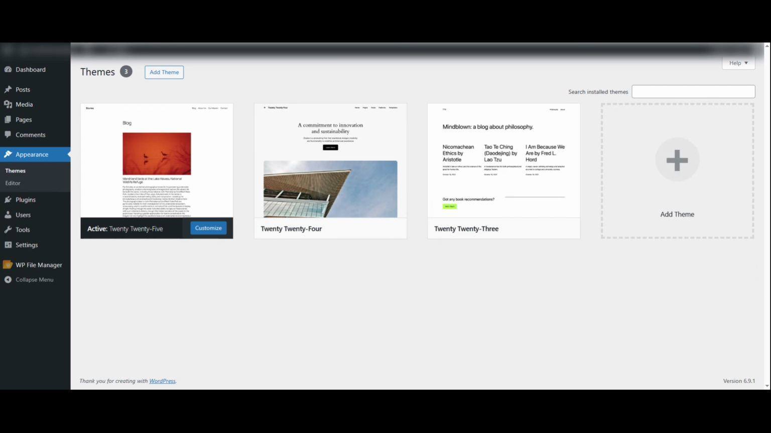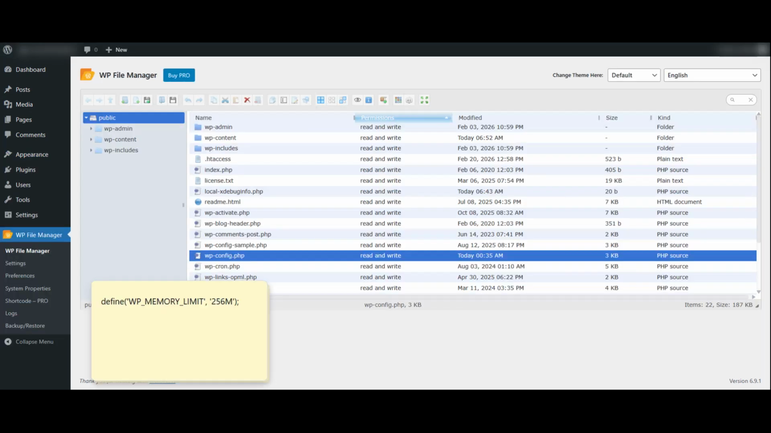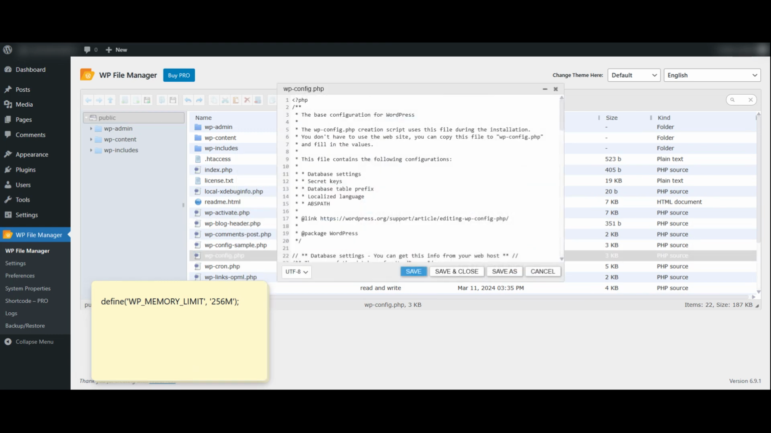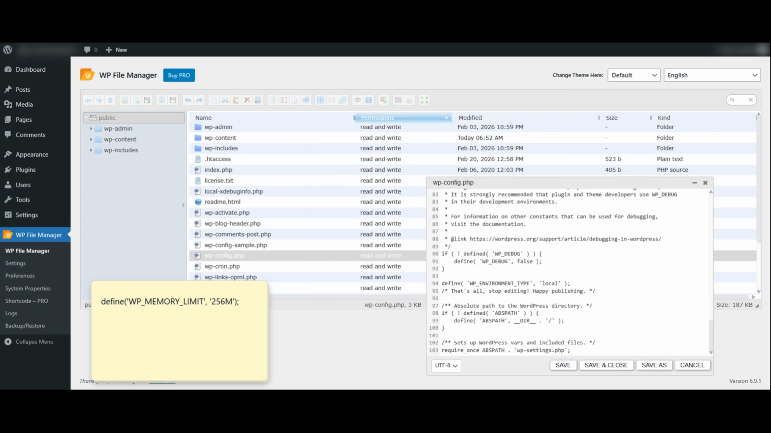Finally, you may need to increase your PHP memory limit. Sometimes a newer PHP version requires more memory to run properly. Open your wp-config.php file again and add define WP_MEMORY_LIMIT 256M. Save the file and test your site. In many cases, this simple change resolves the critical error immediately.